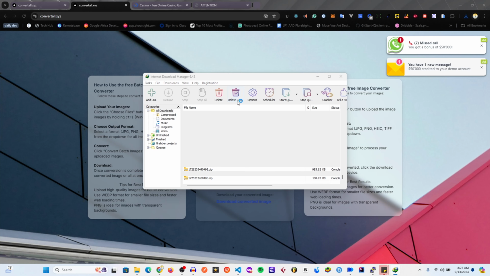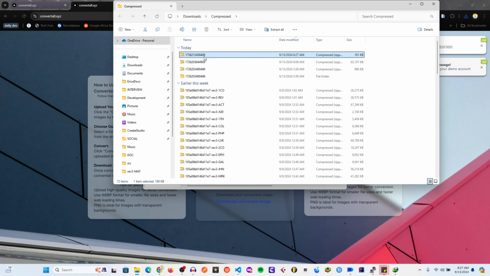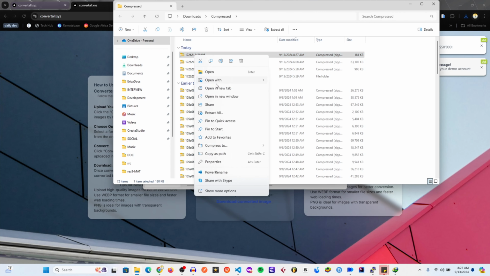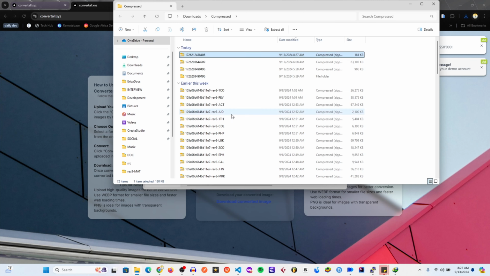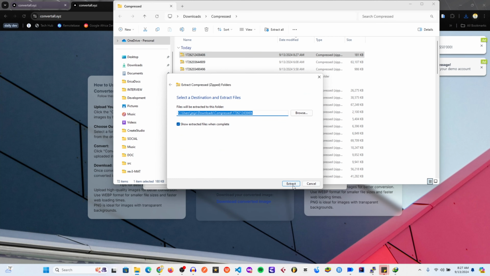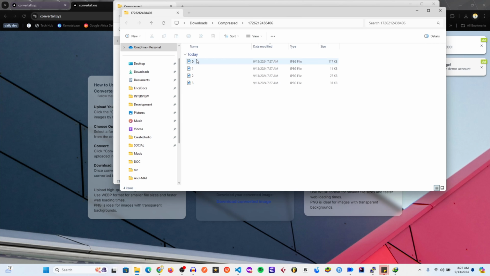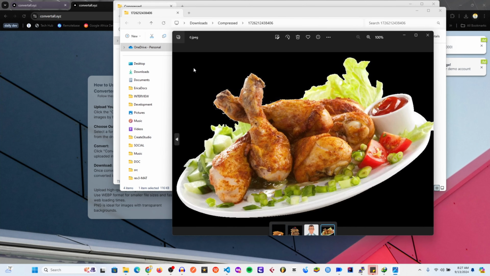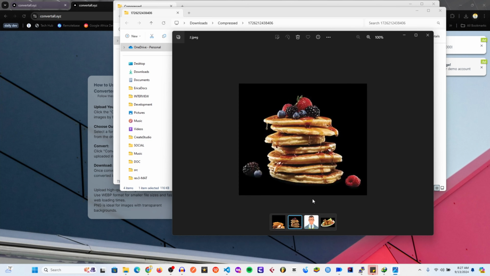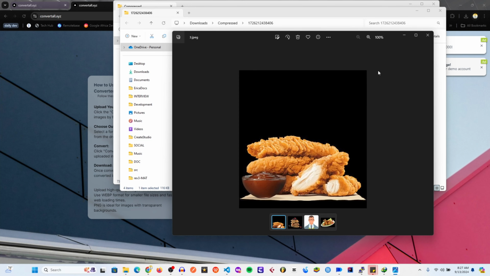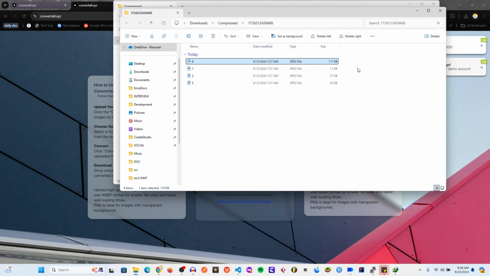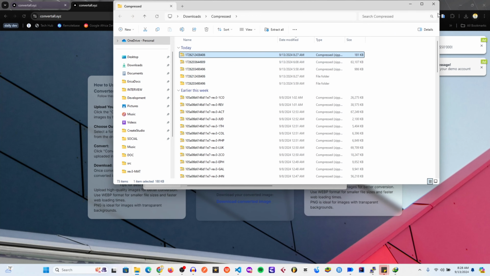I can extract it, extract all, and I have my images here. You can see these are the converted images. You can close. So basically that's how you convert your images for free.